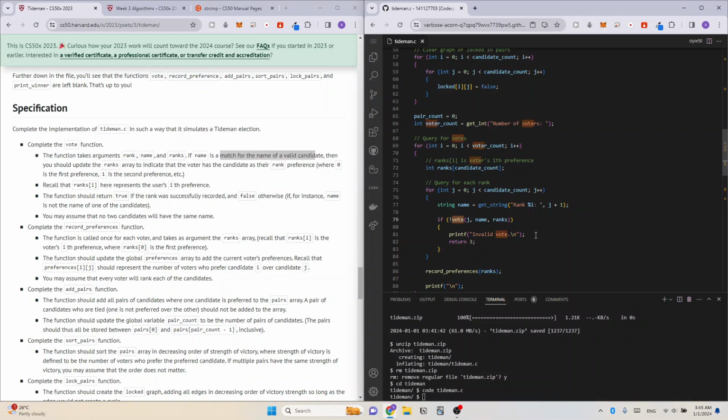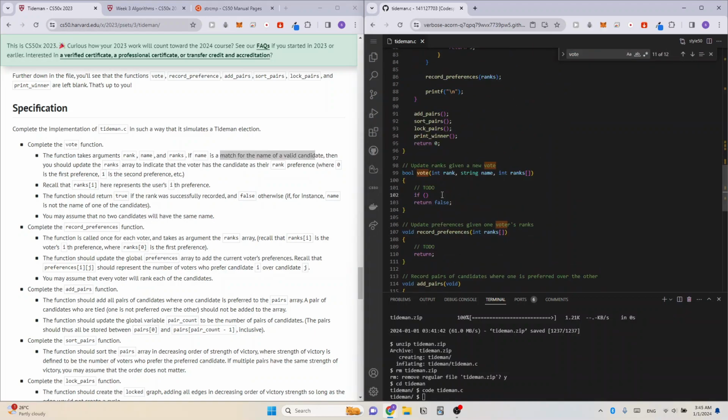So let's implement the vote function, and now to check if the name of the candidates is correct, we want to be iterating through all of the candidate names, and to check if the name is correct, we can use strcmp. So for int i = 0; i < candidate_count; i++, let's iterate through all of the candidates. So if strcmp(name, candidates[i]) is equal to 0, then we can just return true, right?